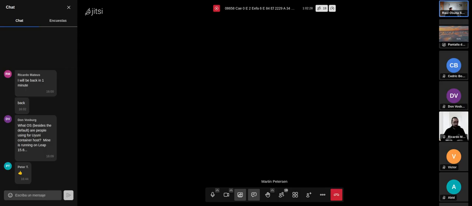And if somebody forgot what this was about, it was about choosing the base OS for the Uyuni container host. It doesn't mean that it won't run on a different one. It means that we are going to test mostly on that container host.